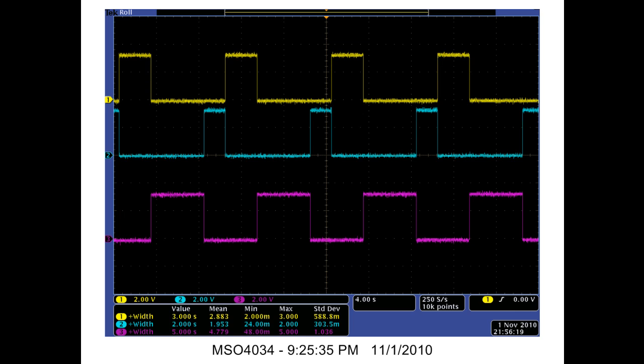This picture displays the outputs from pins A3, A2, and A1 as measured by an oscilloscope. Notice that the positive pulse widths are correct, and match our settings in our Stateflow model.